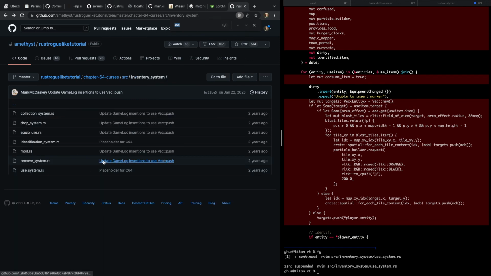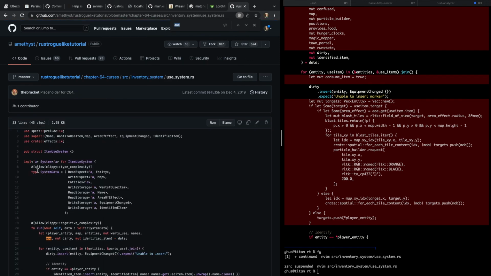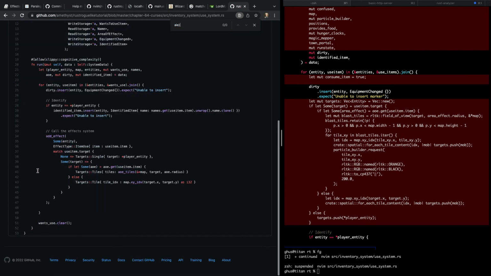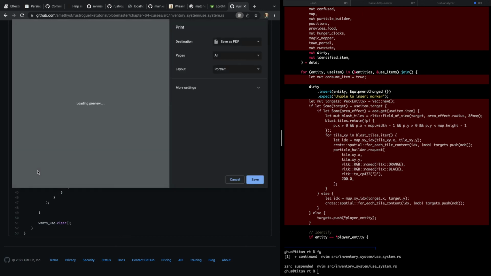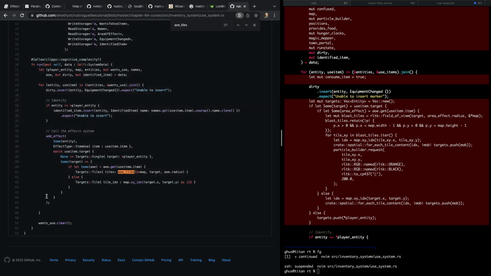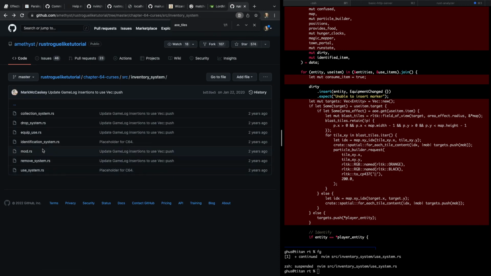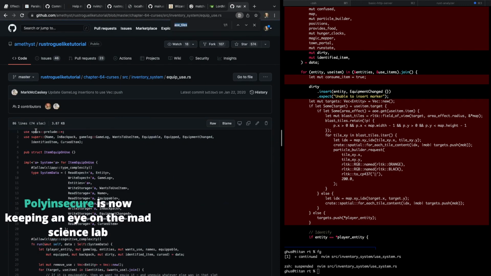There's no AOE there. Use system, AOE tiles. It's called there. Oops, I didn't mean to print it. Equipment use? Nope.